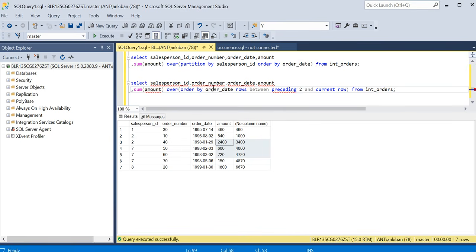So there is some syntax error: salesperson ID, sum of amount, order by order date, rows between preceding two. What is the syntax error? Let's see. Okay, two preceding. Sorry, my bad. I have to put the number first. Okay, so what it will do? It will give me sum of previous two rows plus current row. Right? Let me run this and show you.